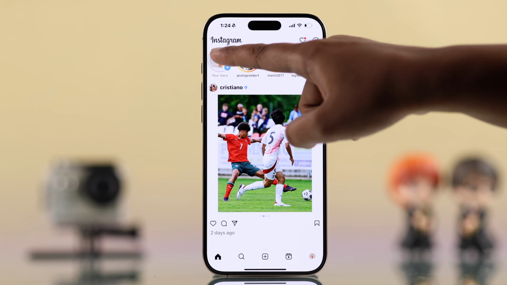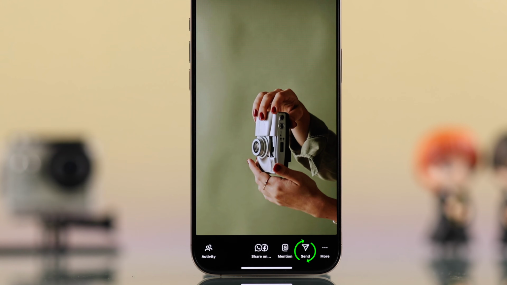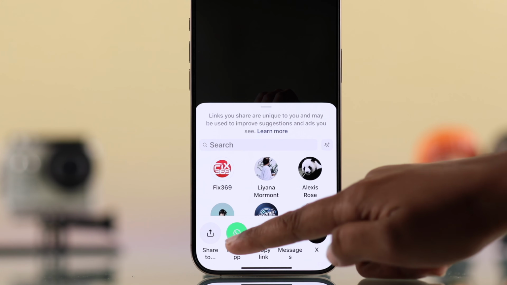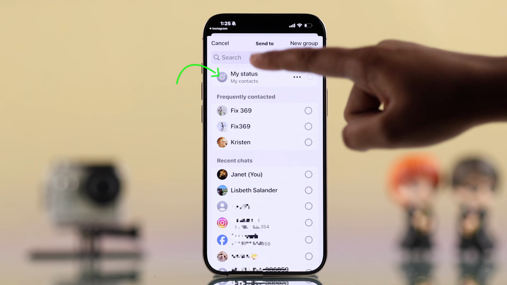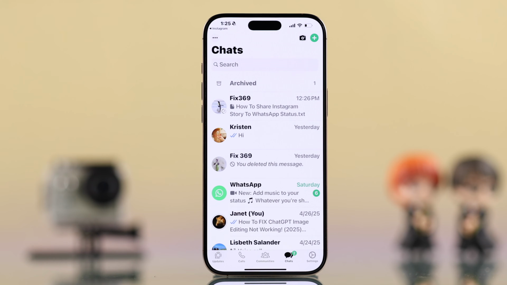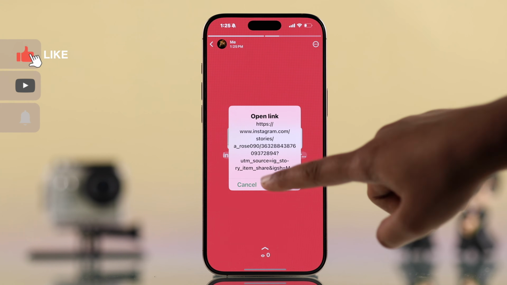But there is another way. If you don't see the Facebook WhatsApp icon here, press the paper plane icon at the bottom and from the sharing option, select My Status when WhatsApp opens. Now hit next and press send from here. Now boom, your story is now live on WhatsApp as a link.